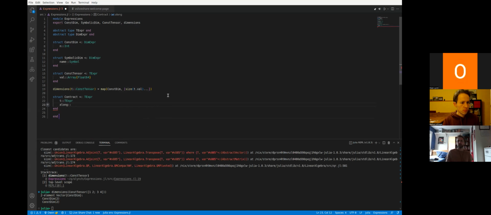Along, this is a DimExpr. No, this is not. This should just be an integer. Right. Should we actually have this be a vector of integers? Because you might want to contract along multiple dimensions at once. Cool. Let's make it simple. We'll just have it be one.